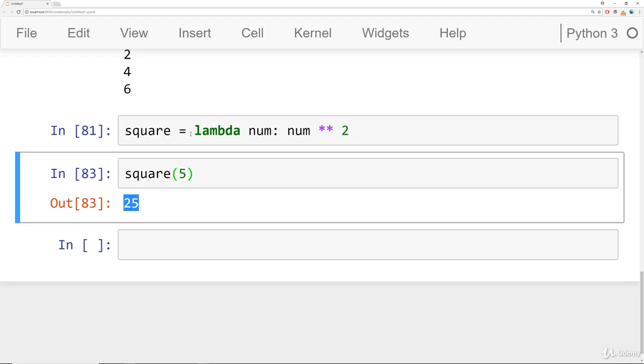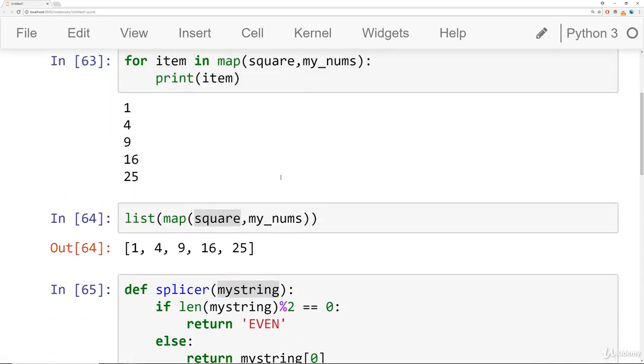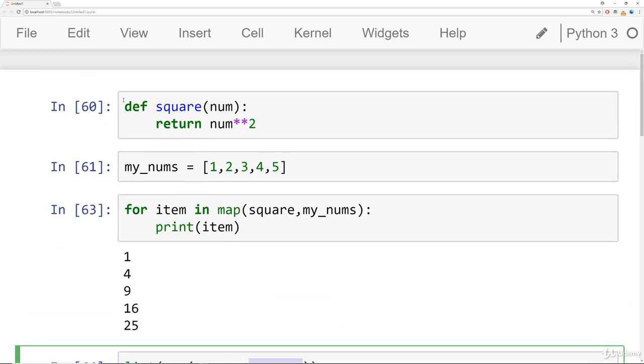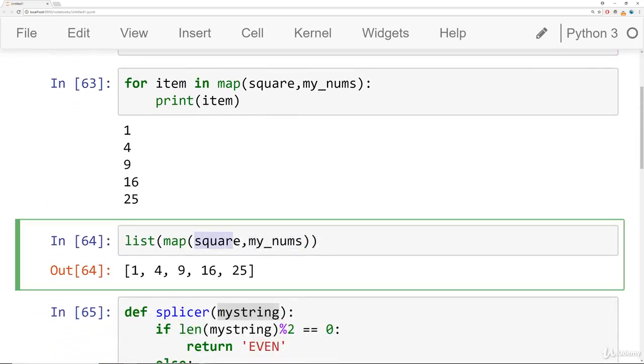Now I just mentioned that lambdas are anonymous functions and you typically don't name them. So a lot of times you're not really going to be doing this, square is equal to some lambda expression. Instead, you're going to be using it in conjunction with other functions, such as map and filter. So we look up here and we see that earlier when I was using map, I was passing in this square function and applying it to every item in this list, my nums. Now that required me to actually define square fully here.